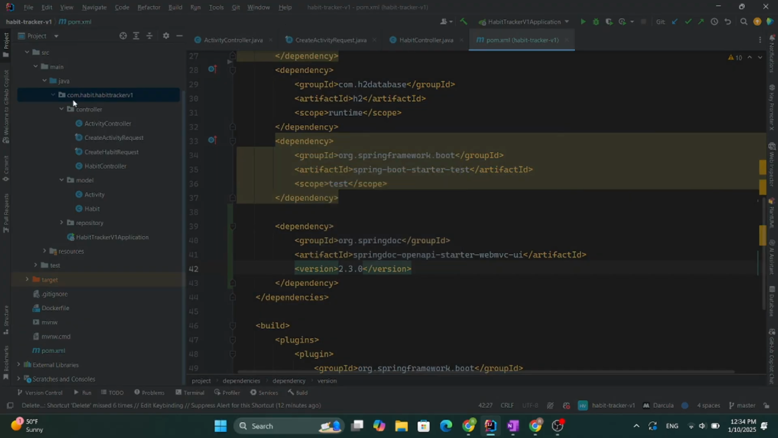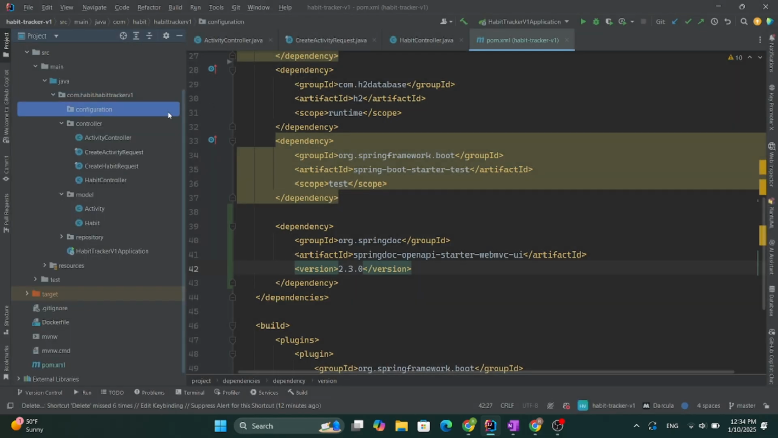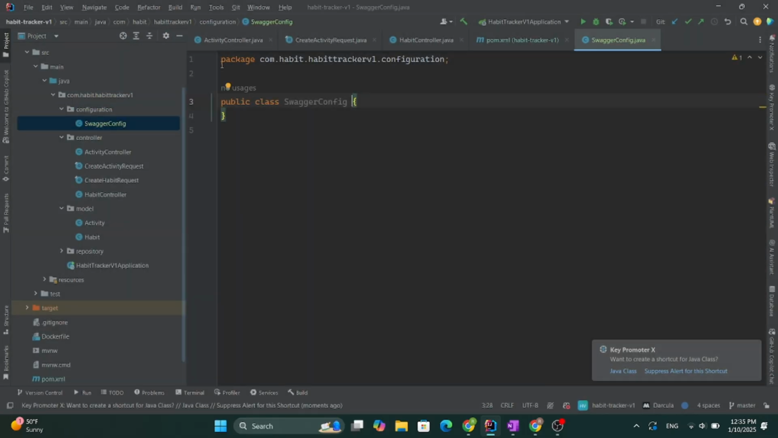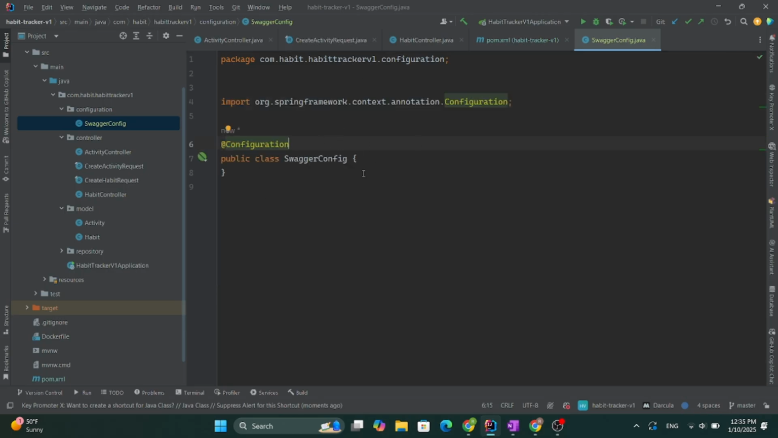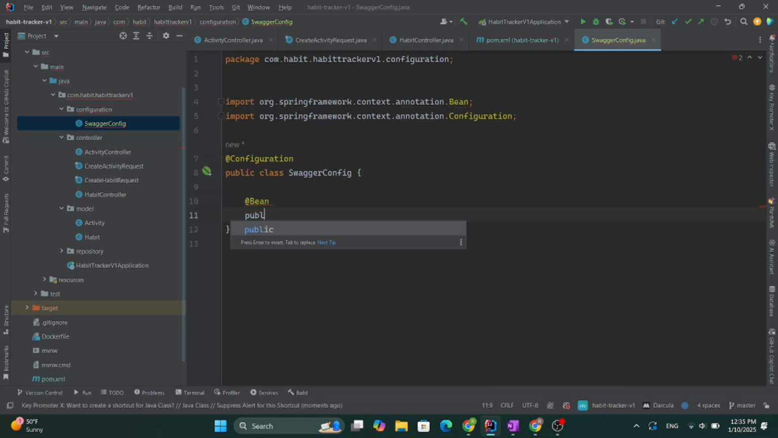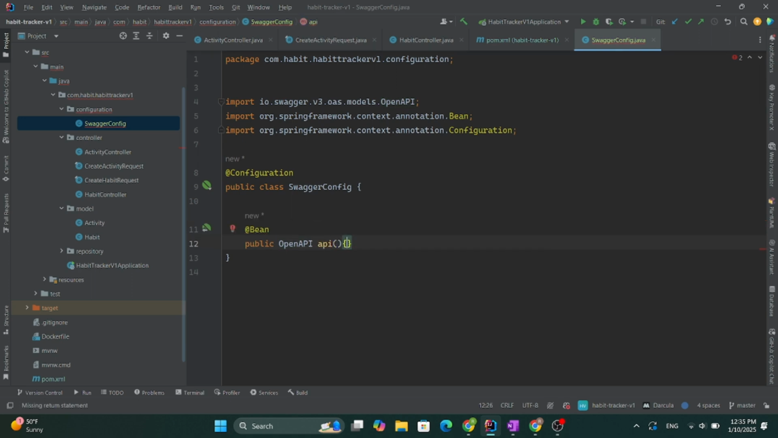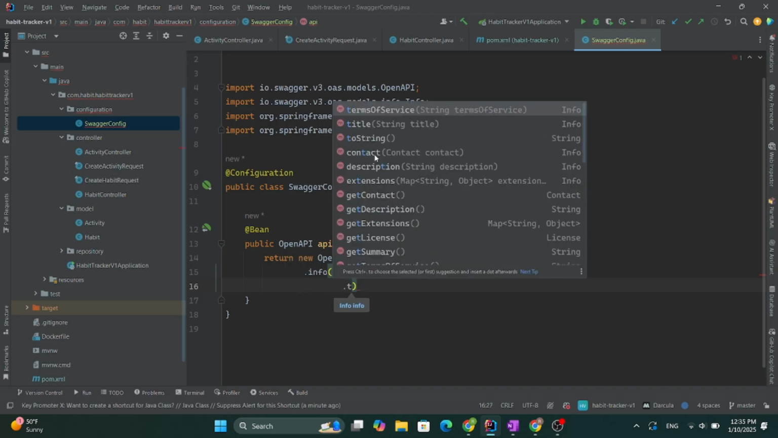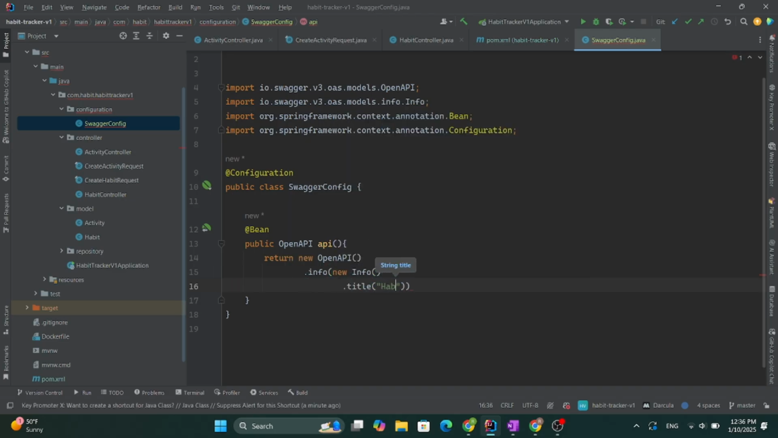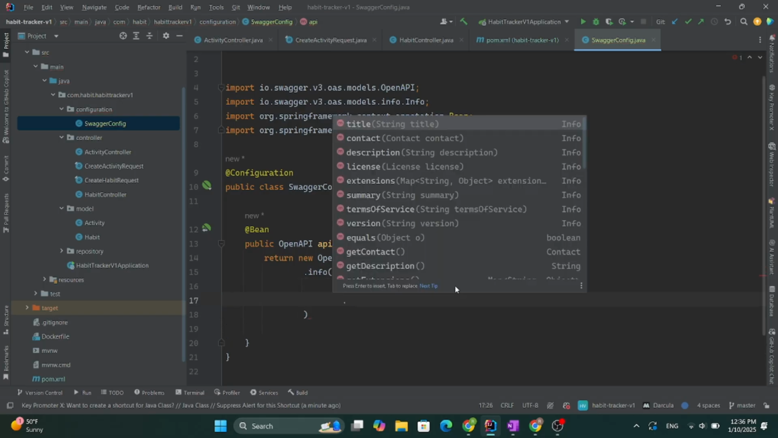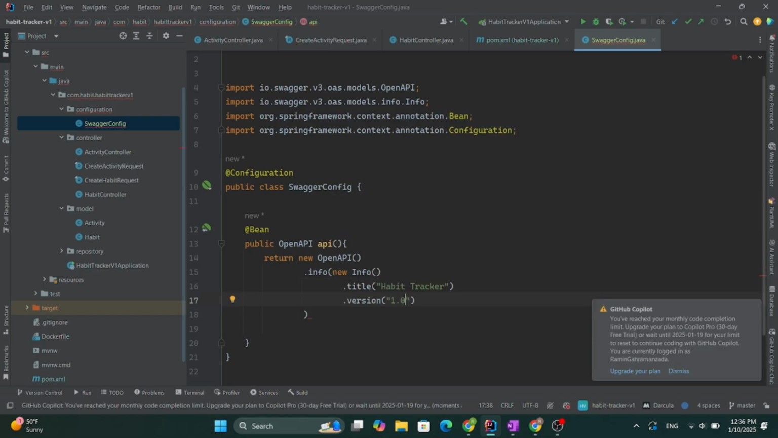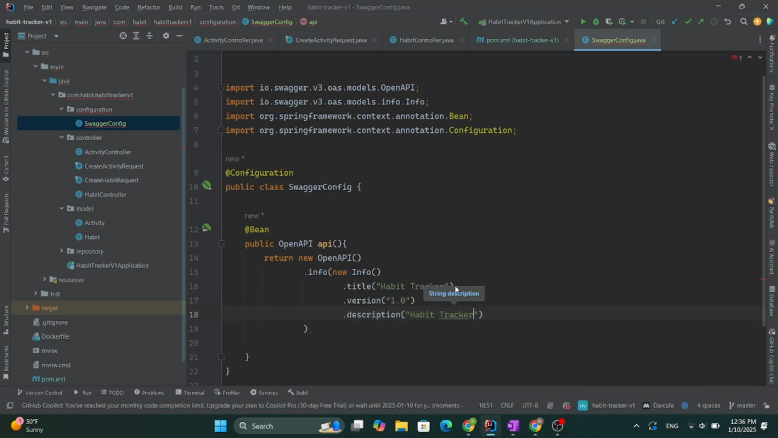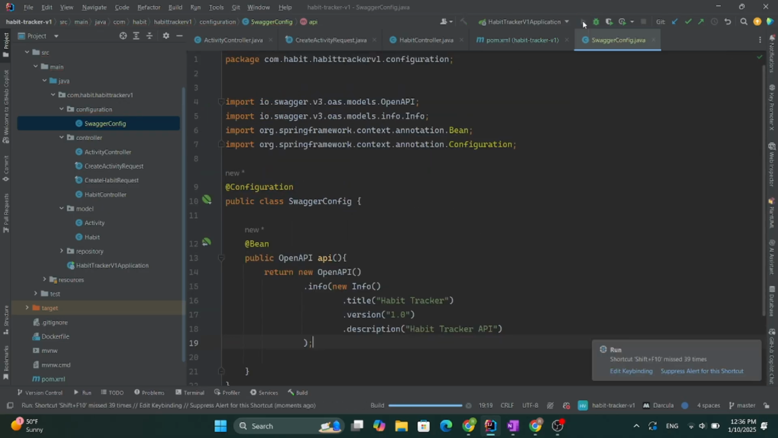Next, I create a configuration package. Inside that package, I add a class called SwaggerConfig. At the top of the class, I slap on the Configuration annotation so Spring knows, hey, this is a configuration class. Then I create a bean to set up OpenAPI and provide some basic info about my project. Things like the title, version, and short description. And a little flair if you want, like contact details or anything else you find useful. And just like that, we are done.